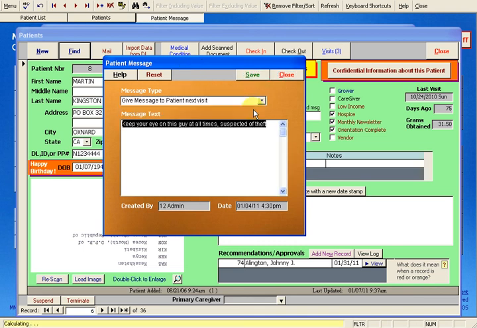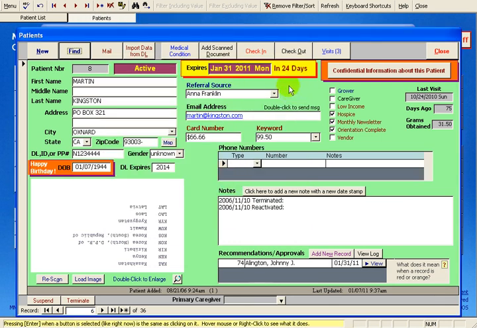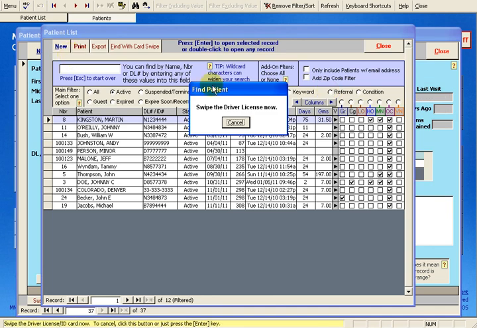You can also set it up to only come up the next time they visit. For example, they left their sunglasses here last time. They won a contest, they get a prize. The user can't help but see that. Here's another visual cue. If they expire in the next 30 days. Here's another visual cue. All over the place. So I'll show you the find again.